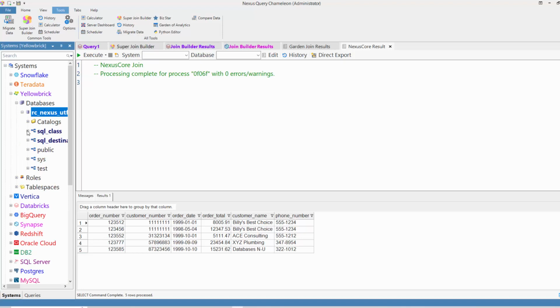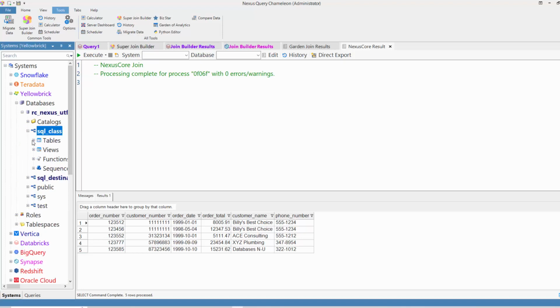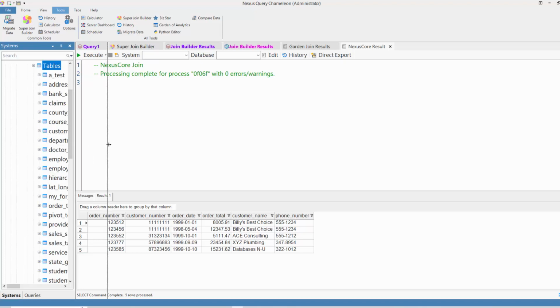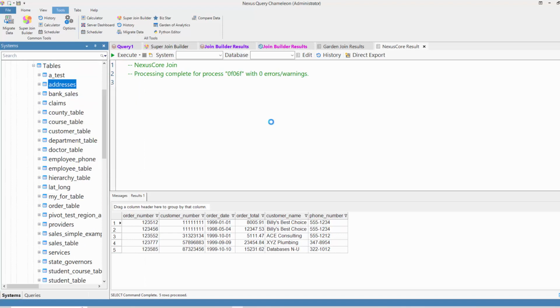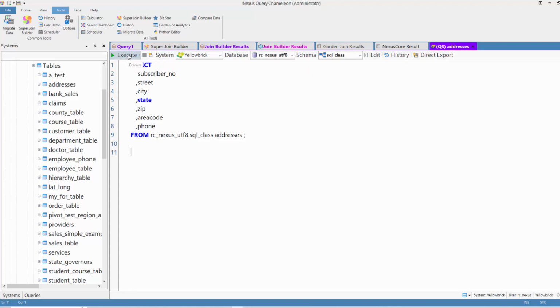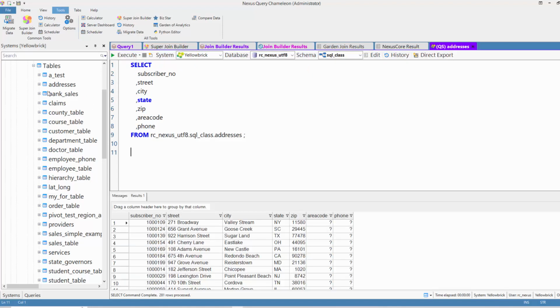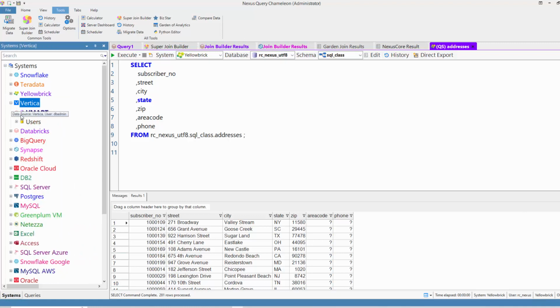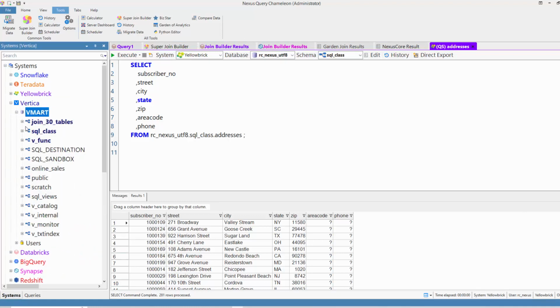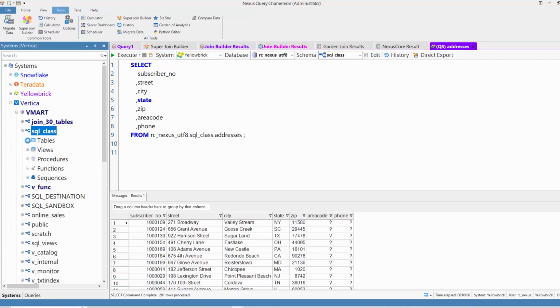Now watch this. It's going to be simply amazing. Here's the next secret that we have done. I'm just going to do a quick select on a Yellowbrick system, and I'm going to get an answer set. I'm going to do this on a Vertica system. Yellowbrick's a partner with us, so is Vertica. We love them both.